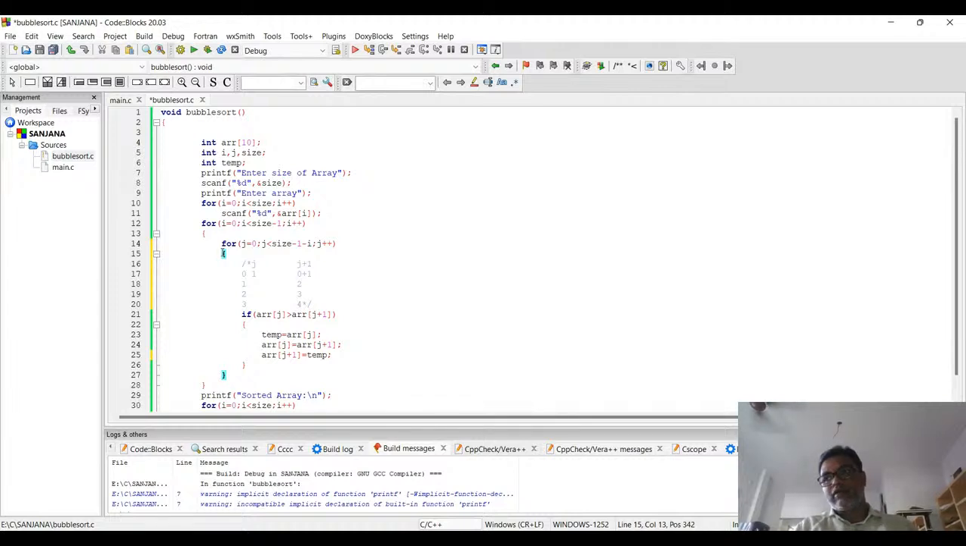Don't consider the i value here. The i value is not at all participating. Only the i, the outer for loop, is the number of passes. i is equal to 0 means that's pass 1. i is equal to 1 is pass 2. i is equal to 2 is the third pass. i is equal to 3 is the fourth pass. That's all. But here we have to concentrate on a of j.